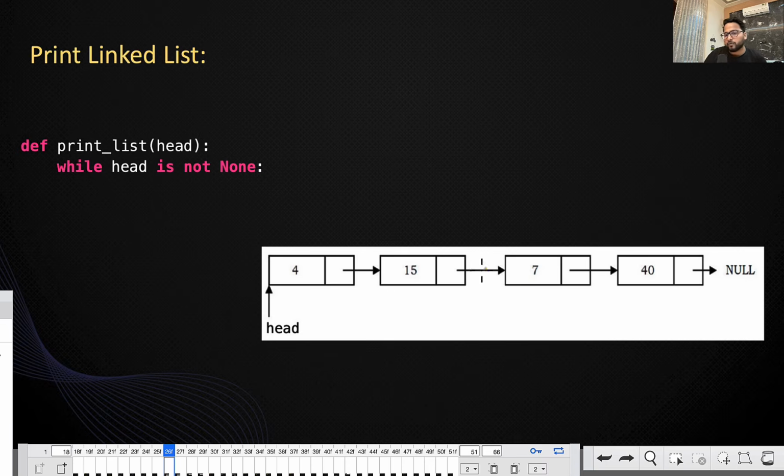Let's suppose head is pointing to this node, right? If you want to go to the next node, ultimately you want to shift head to here. So head should be equal to head.next. Head equal to head.next means whatever head.next is pointing to.